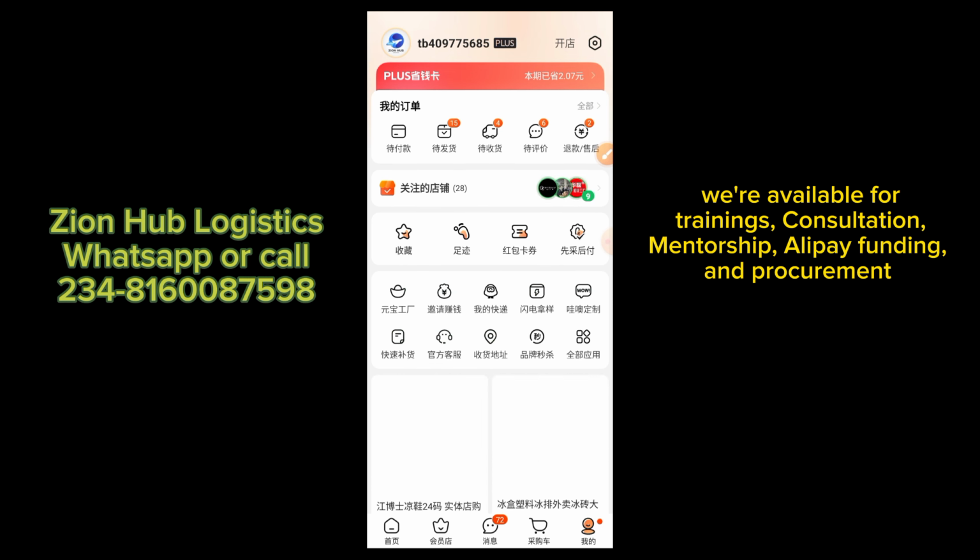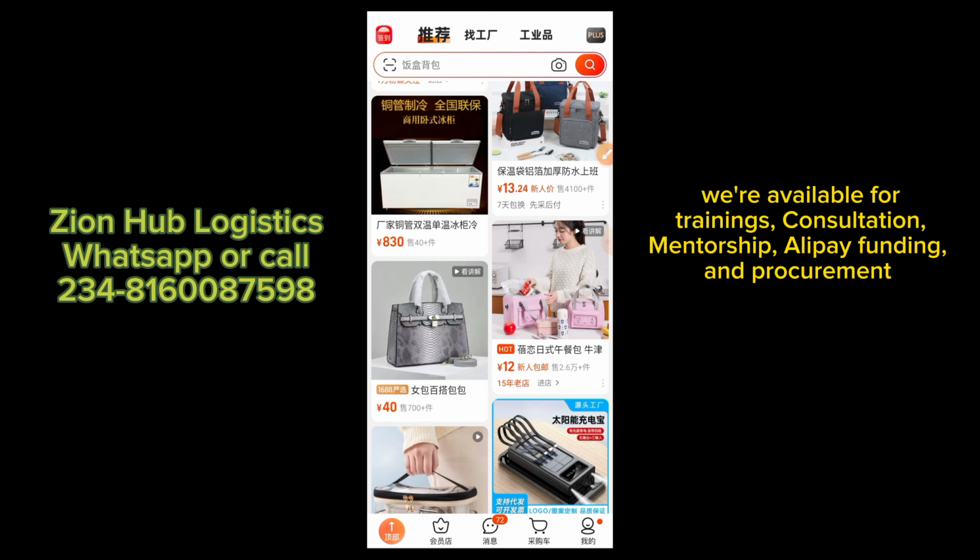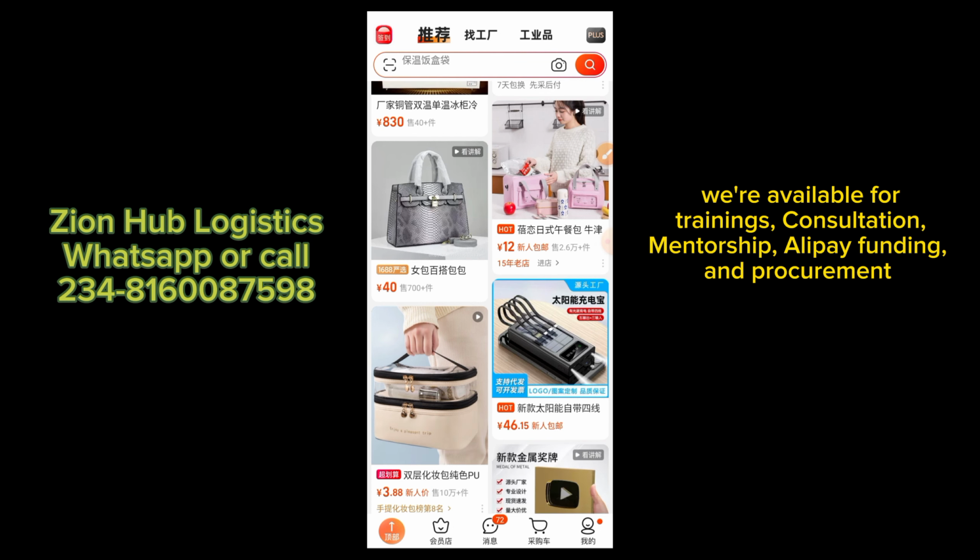So in today's tutorial, we are quickly going to be looking at how you can change your address. Like if you have a whole lot of address on 168 and you've added different shipping companies address and you want to change it or you want to add new one, it's still the same process. So follow me as I show you through the process, right?